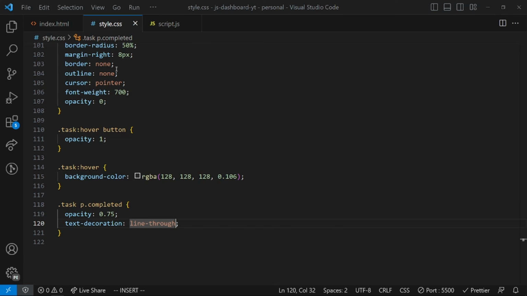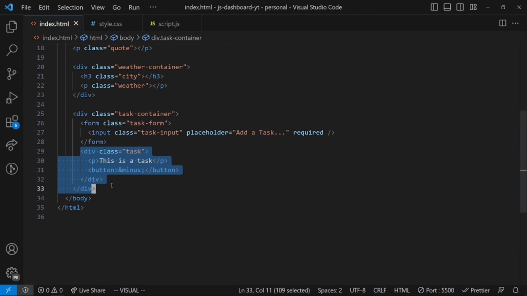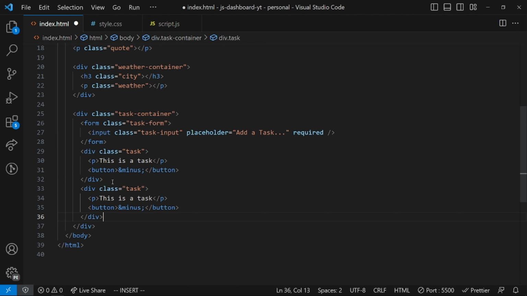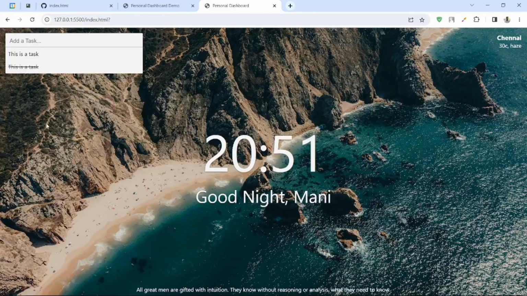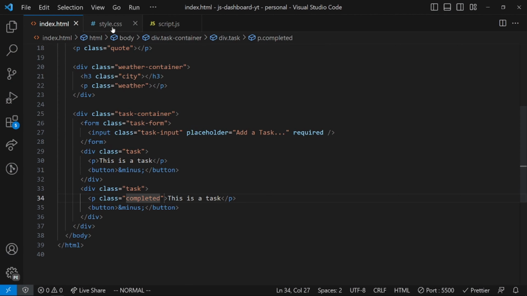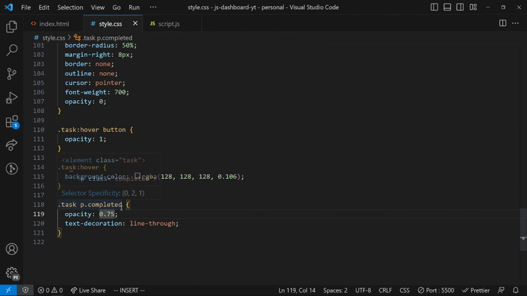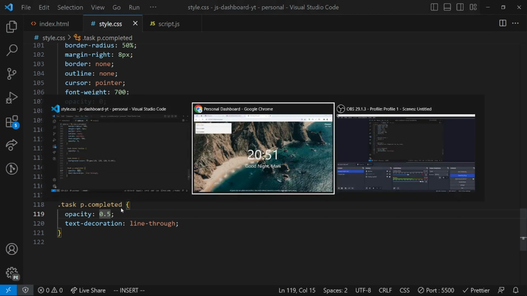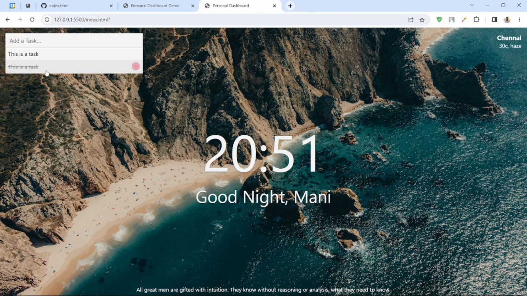Alright, so to check that, I'm just gonna go and create and copy paste a new task, and then I'm gonna add a class of completed to the paragraph tag. So that should give me this strike down kind of a look, right? We can actually reduce the opacity a little bit more, so we can reduce the opacity from 0.75 to 0.5. So that looks much better. Fine. Now we can go ahead and start typing some JavaScript code to actually add the functionality of adding the task and removing the task.